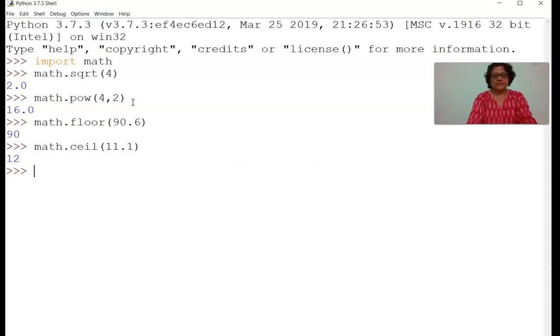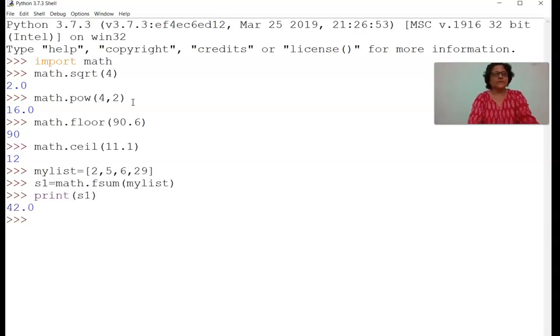In the same manner, if I talk about a certain list, that list contains various numbers. I am giving them randomly. Now I want to say S1 equal to math.fsum, and my list which I have given. If I give here print S1, you can see it did the addition of all the numbers. So in this manner we can find out.